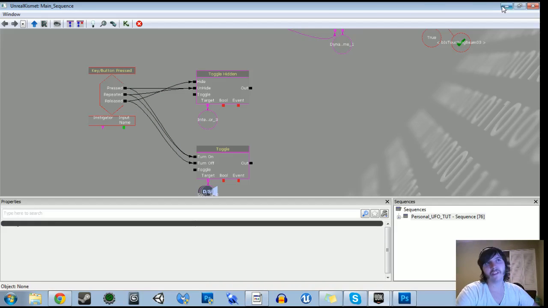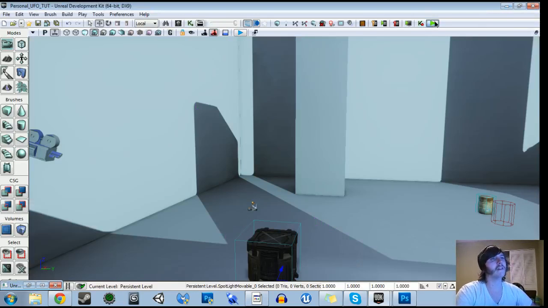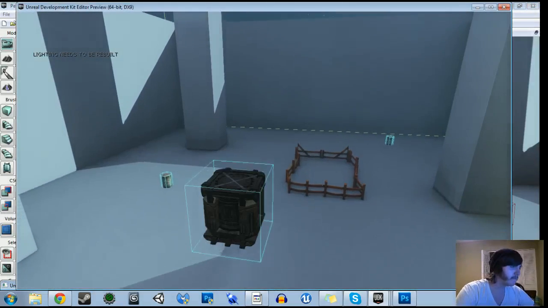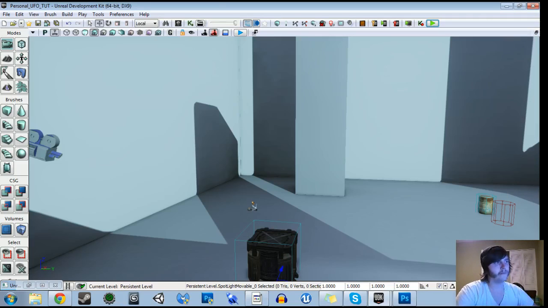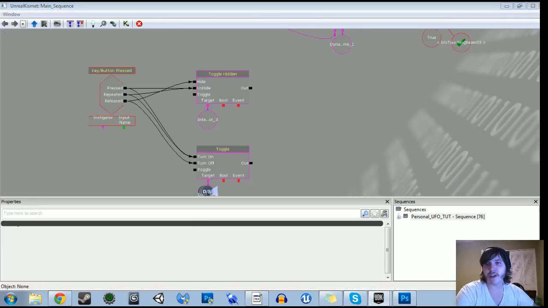So let's go ahead and see if that's working. Let's go ahead and play. And there's our light. It's working as well. Perfect. So far so good. We're on the right track here.